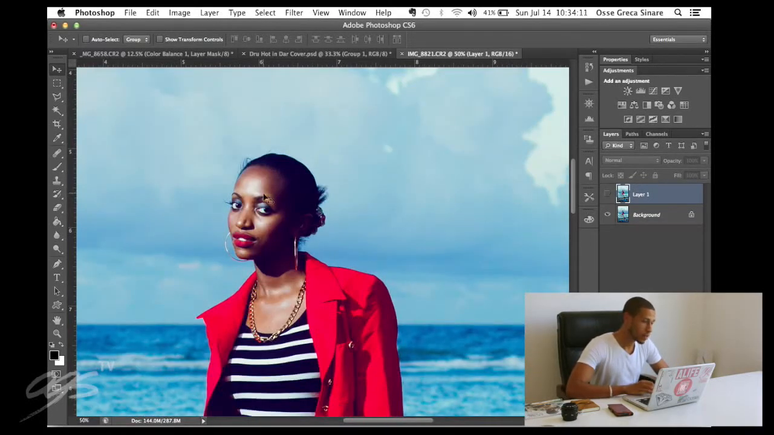What you're going to be using today is basically the clone stamp tool, and also the selection tool, which will be the polygonal lasso tool.